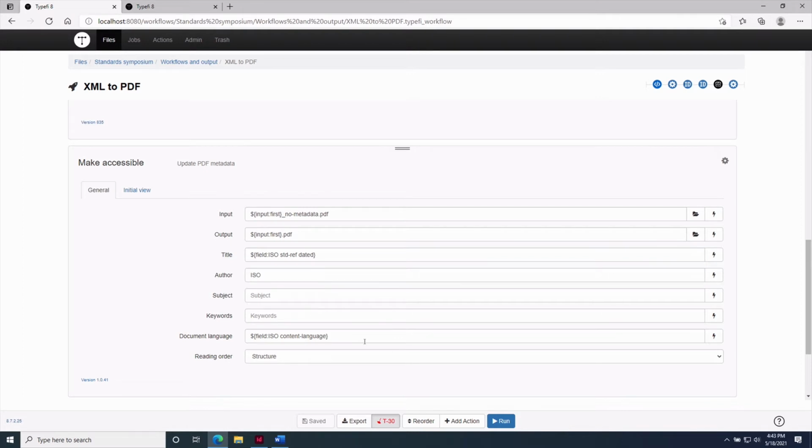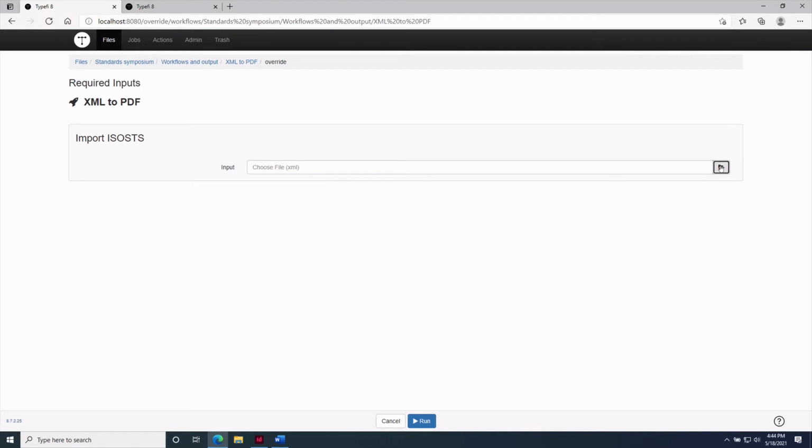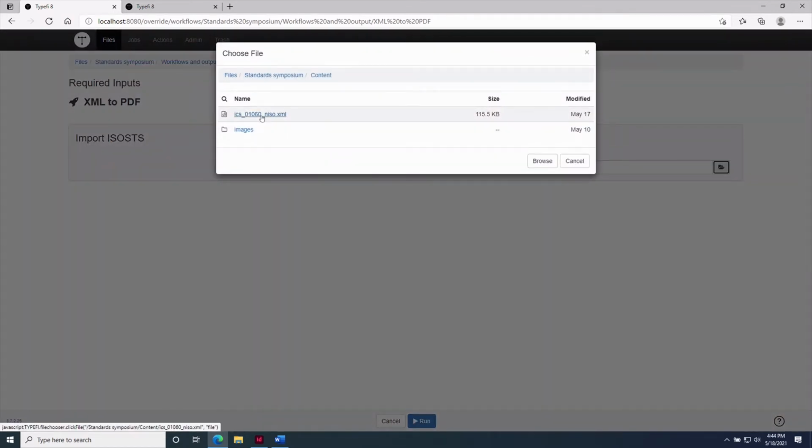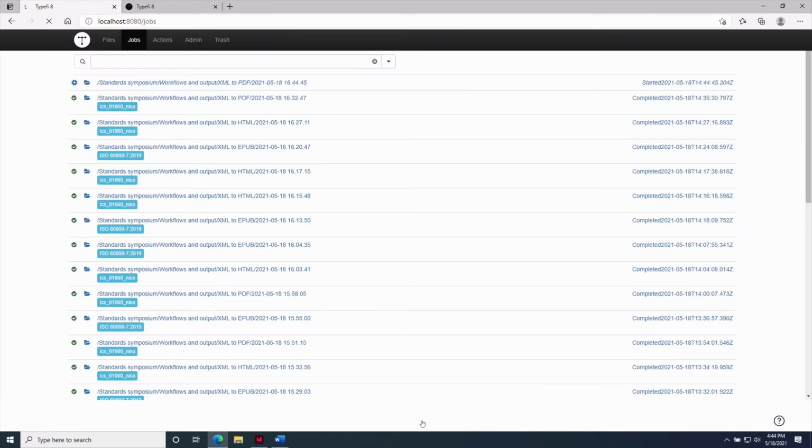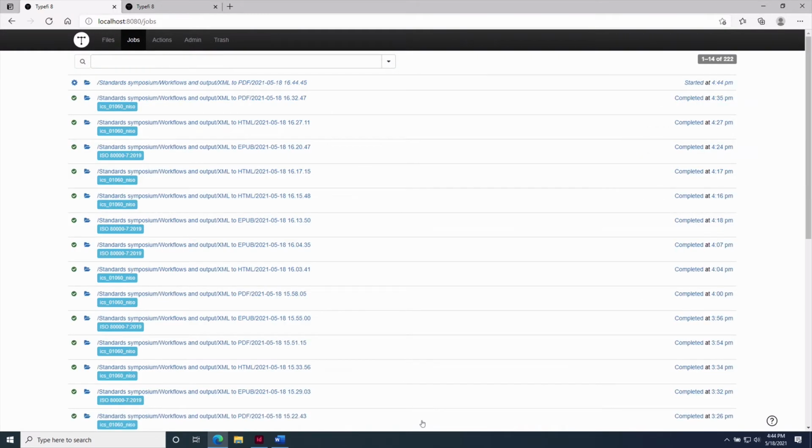So what I'm going to do is I'm actually going to click on the Run button, and I'm going to choose an input file. In this case, that is going to be a NISOSTS file. And we click the Run button. And Typefi starts working through the steps in the action. So the first step is transforming the NISOSTS XML into content XML. Subsequently, that content XML is going to be fed into InDesign, which is still at this time in the top 90% of applications used worldwide for the creation of content.